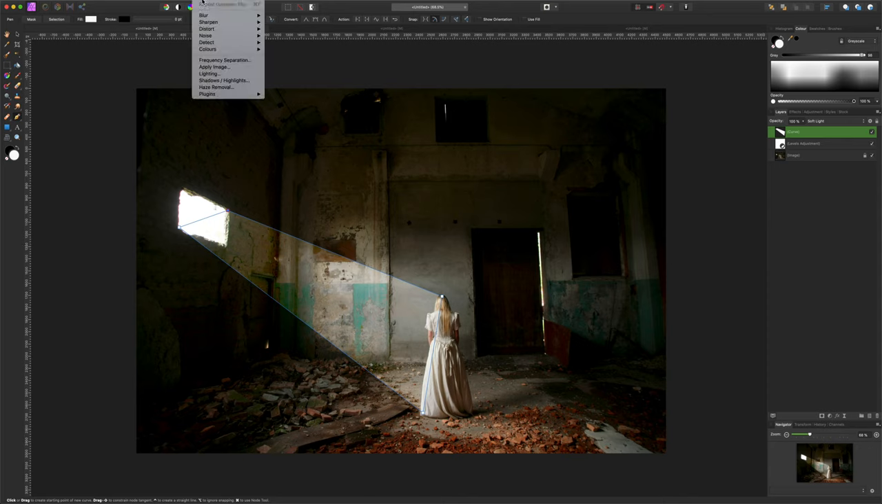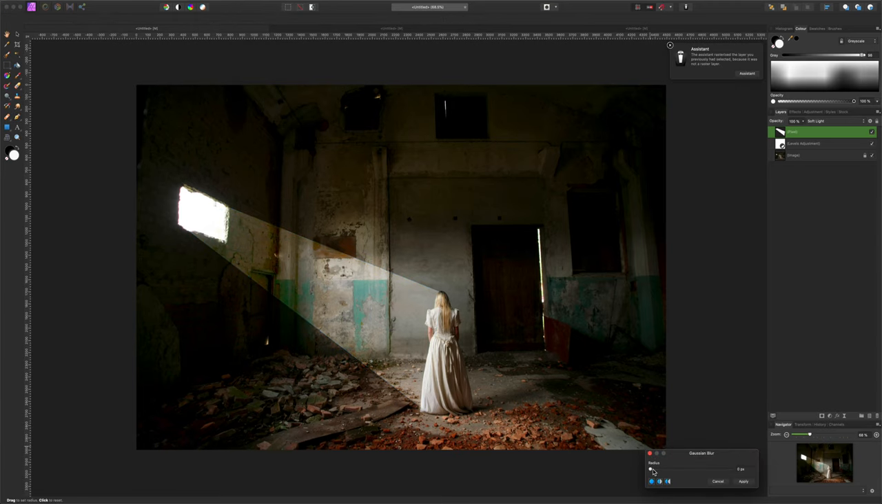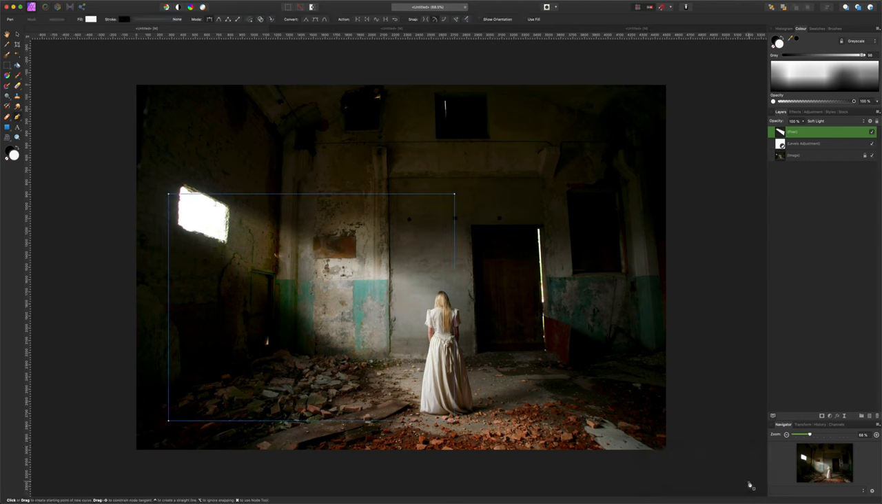And now, let's add a Gaussian blur. And really crank it up until it blends with the environment, around 45. Let's also bring down the opacity a little bit to around 80.